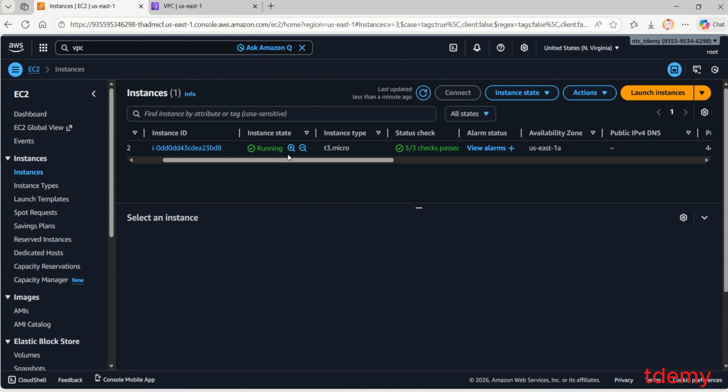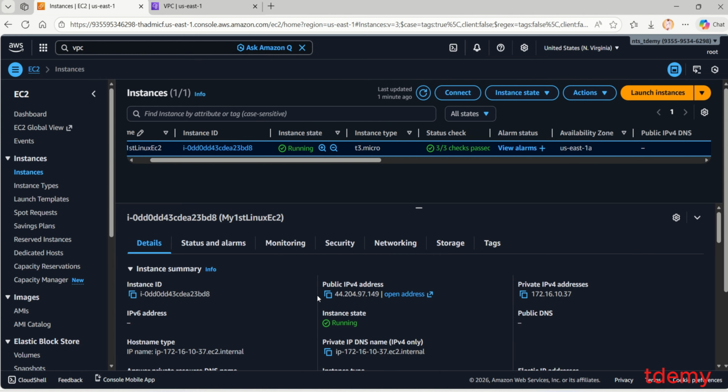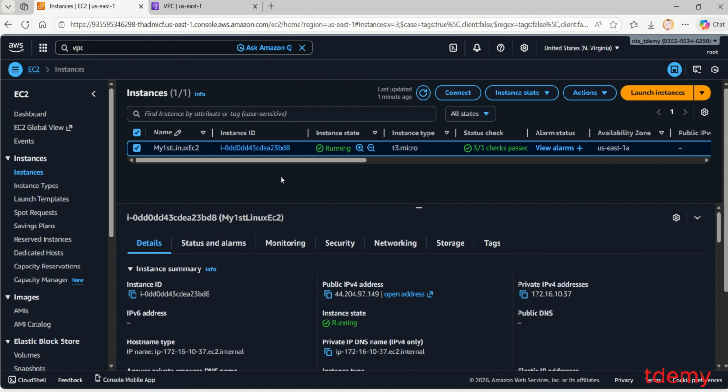You can see the status check has turned from initializing to 2 on 2 check. Here we have a public IP, and remember, based on our VPC CIDR, private IP has been assigned. With this public IP, we can access or view what will be configured on our EC2 over the internet. There are two ways in which you can connect to your Linux EC2 instance to start configuring.